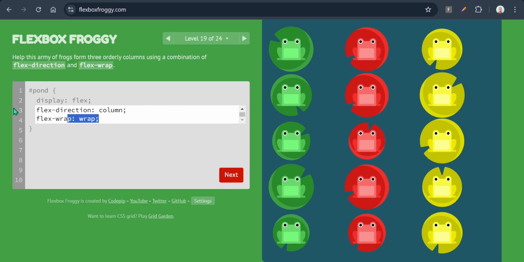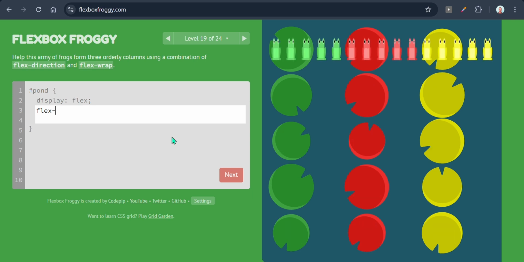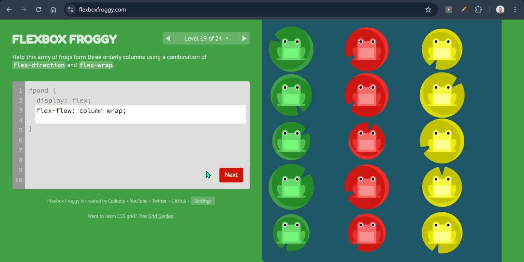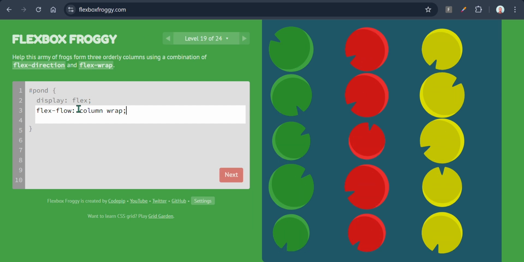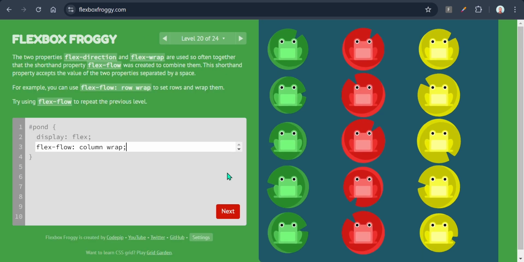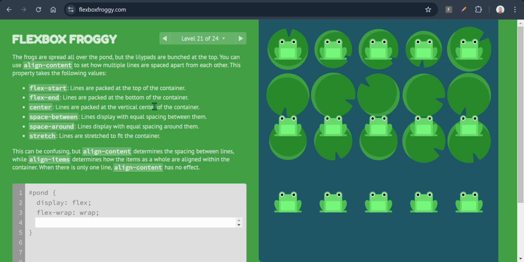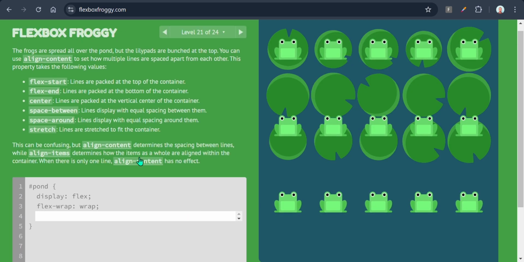So that means if you go back to the previous level, the one where we used column and wrap, we can actually use flex flow on them just to emphasize this property. The first one is what? Column, and the second one is wrap. Here we are combining them together. So let's continue. All right, this one is already solved. Let's continue. Now let's see what we have at level 21.